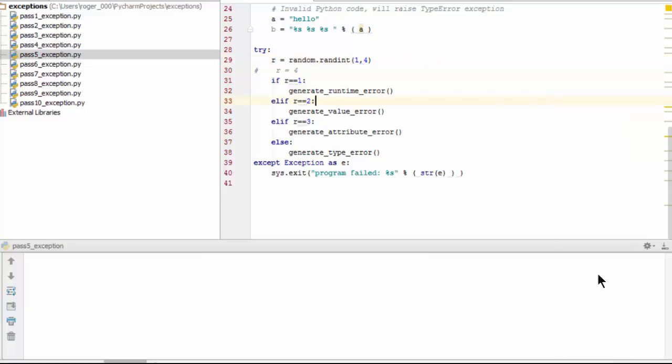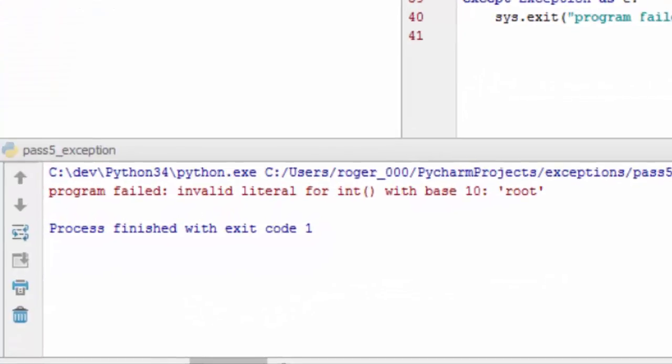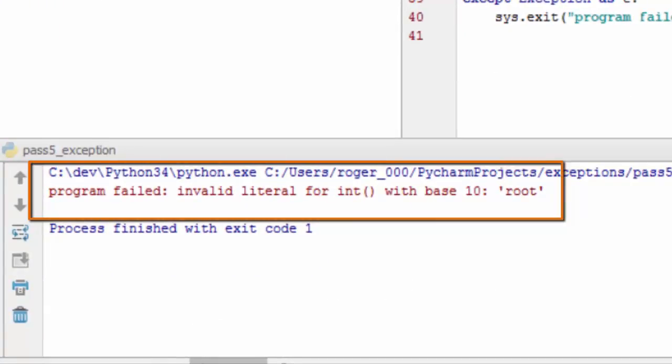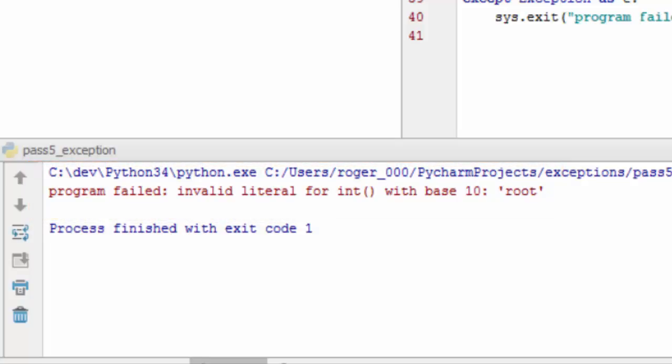The first time I run it, what we can see is that we get an invalid literal for an int. Let's try it again.